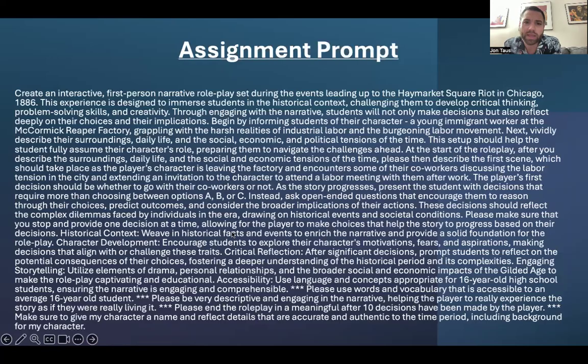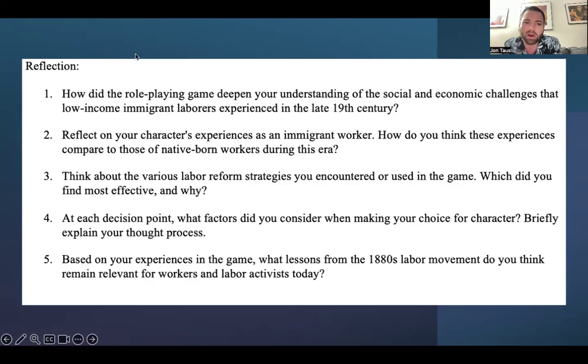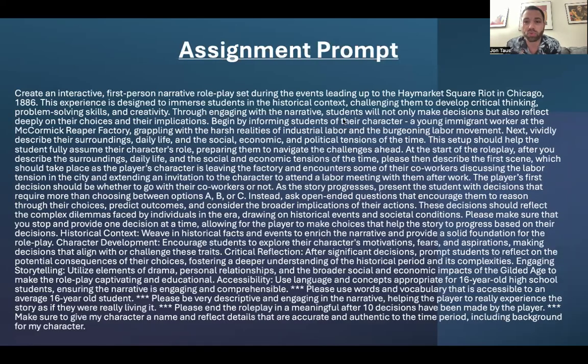So here is our prompt, which I'll return to in just a bit. And here are our 5 reflection questions. Again, I want you to respond to each of them to demonstrate what you learned from this experience. I'm not going to go over reading each of these because I know you know how to read, and I want to make sure that you can jump into this game as soon as possible. So let's take a look back at our prompt.